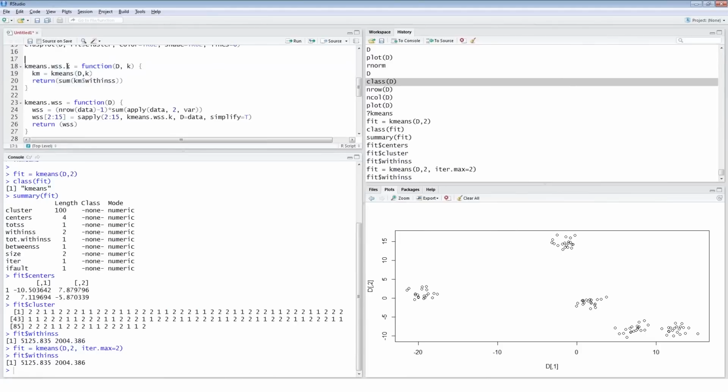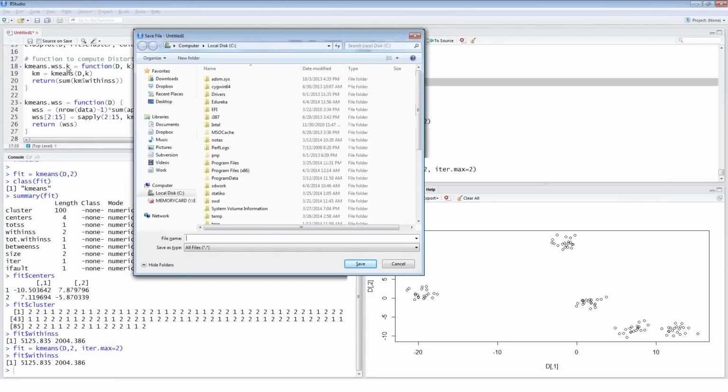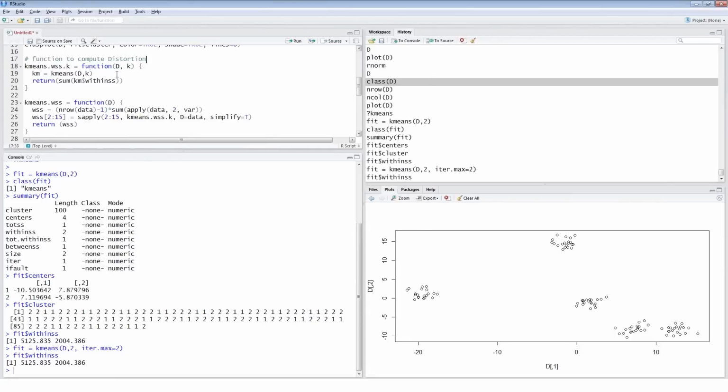So this is the function to compute distortion. It takes a data set and a k, the number of centers, computes the k-means clustering for those centers, and then simply sums up all the within sum of squares and returns it.